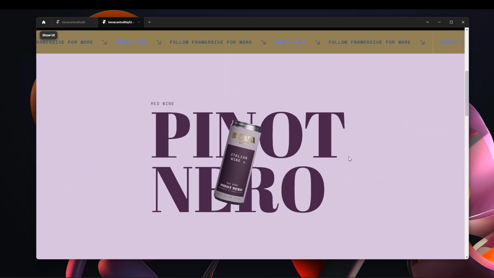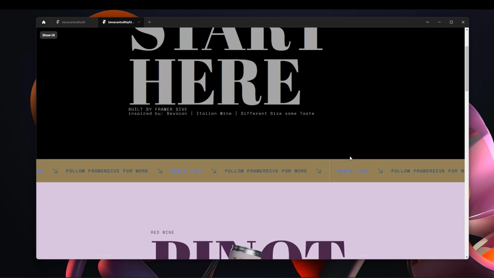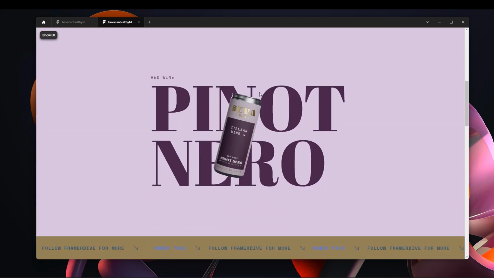So you can use this design to build your e-commerce website. Perhaps you can use a shoe and design it like this, or you can even use a dog or anything, just to make your website come to life.